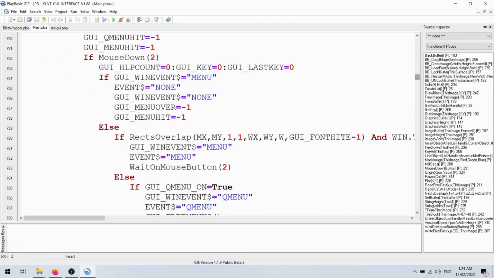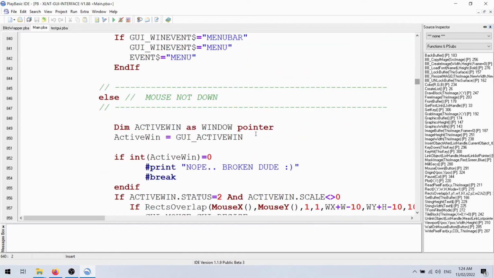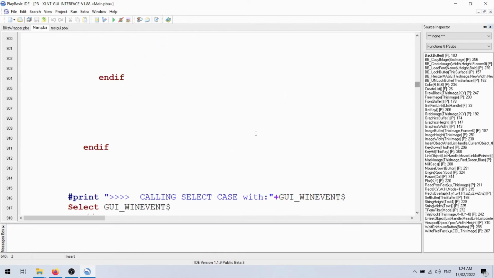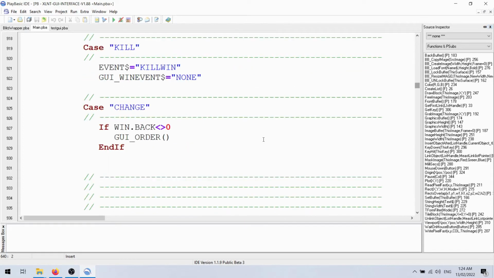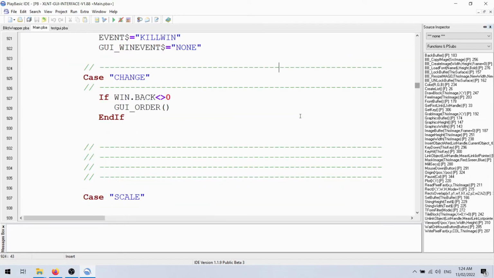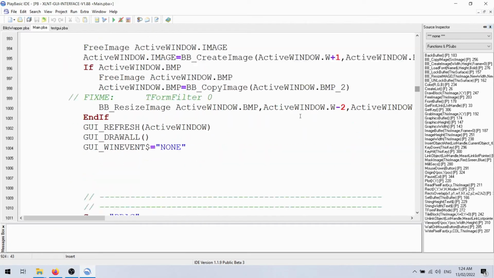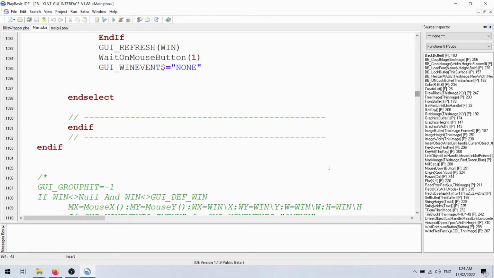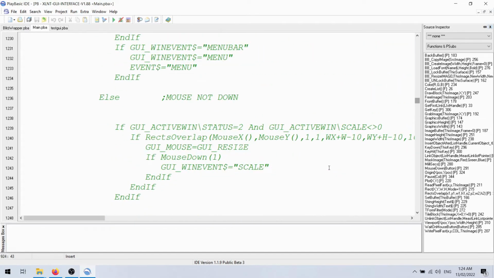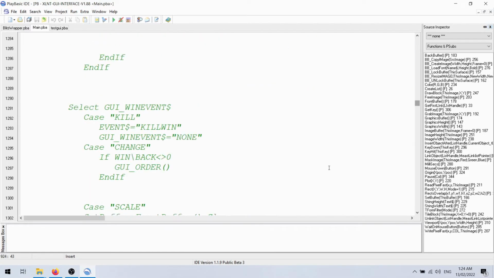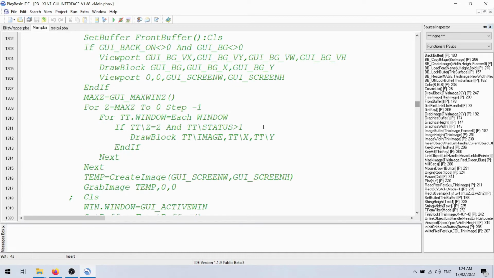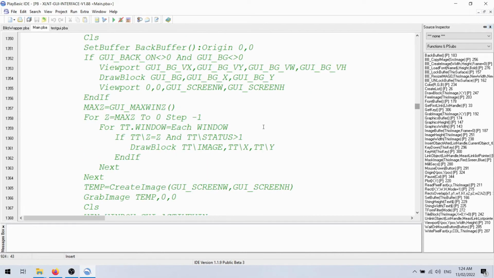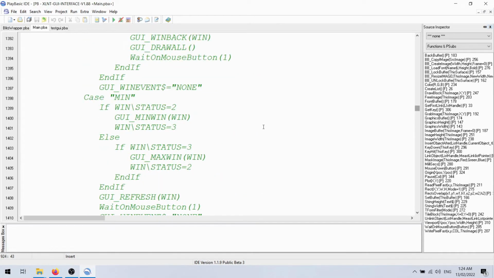Let's have a look at this, when we hover over something, when we're clicking it. So what events have we got? We've got kill, change, scale, drag, and back, and minimize. Now, just want to make sure we've got all of the main parts. Kill, change, scale, drag, back, and minimize.